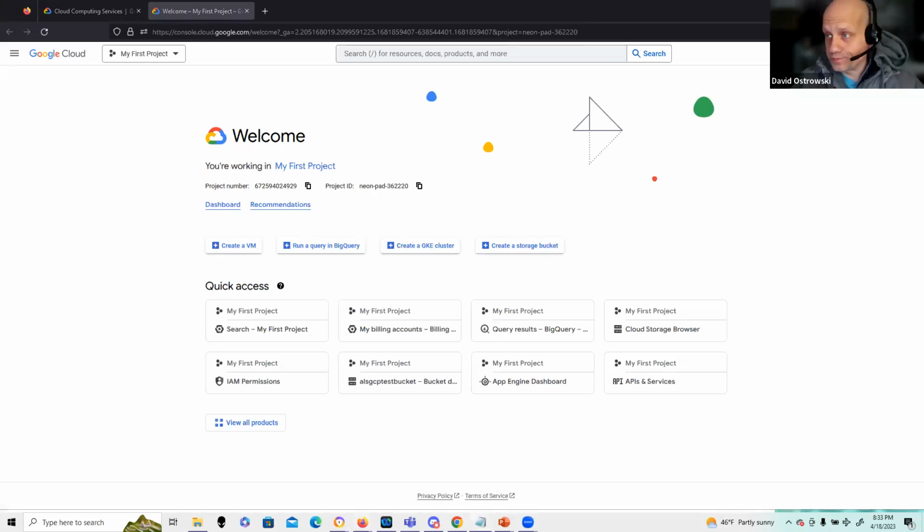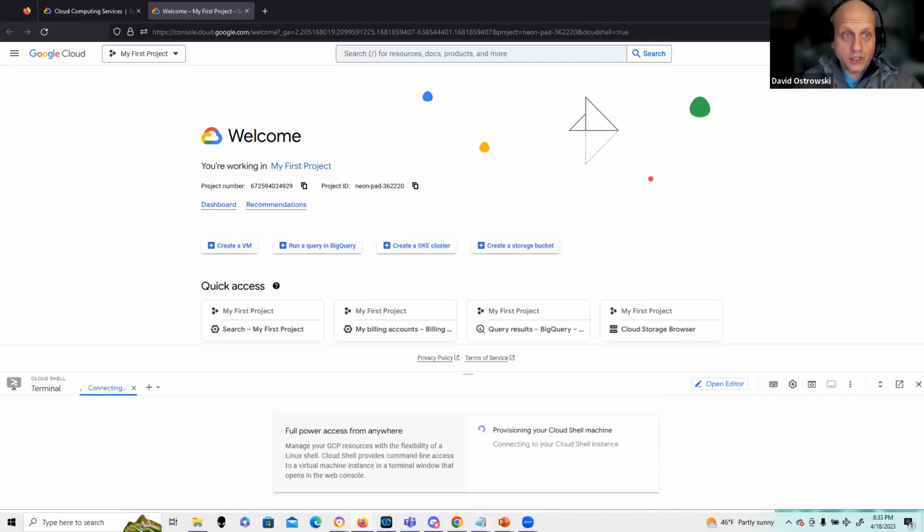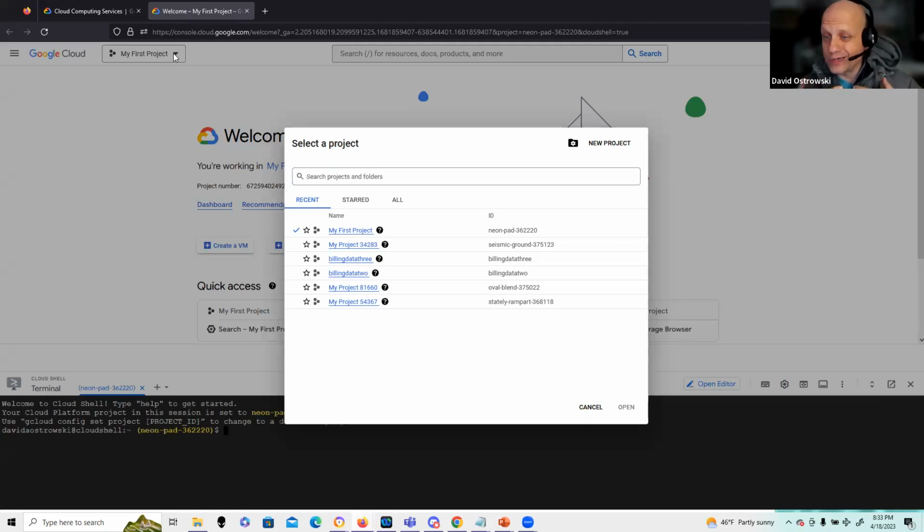So once we have got into the appropriate page here, I'm going to now go to activate the Cloud Shell. And this is in the upper right. So you see the shell coming up. And one thing I want to also point out here is I have my projects listed here. You're going to want to initialize a project if you haven't done so already.